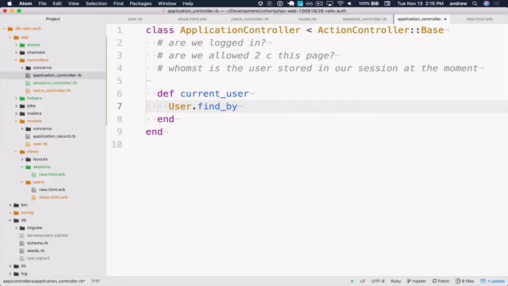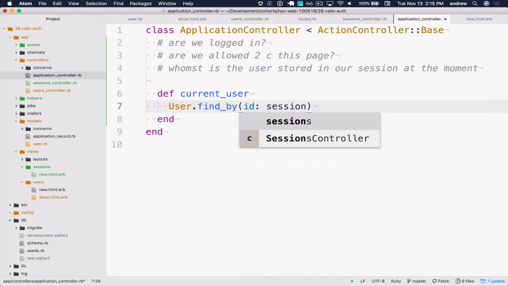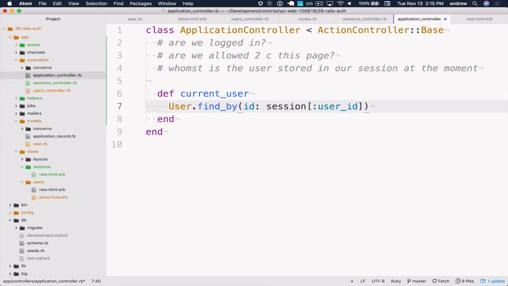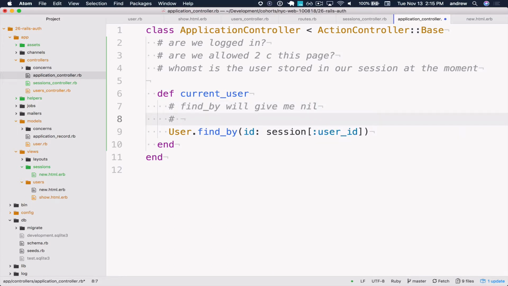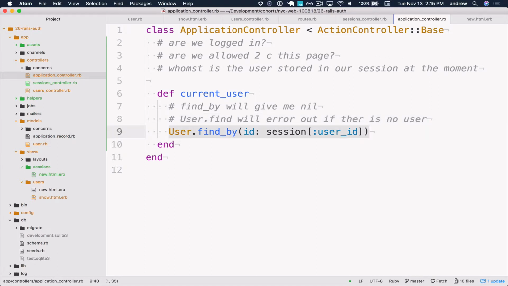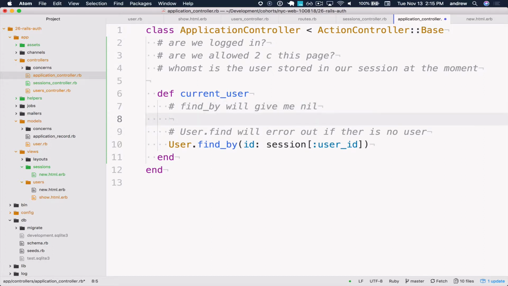So what I'm going to do is say find by ID will be session, add a key of user ID. So find by will give me nil. User.find will error out if there is no user. Okay. And what does find by return if it doesn't find anything? Oh, I wrote it right here. It returns nil. Is nil truthy or falsy? False. Nil is falsy. So I might be able to say something like if current user, right?